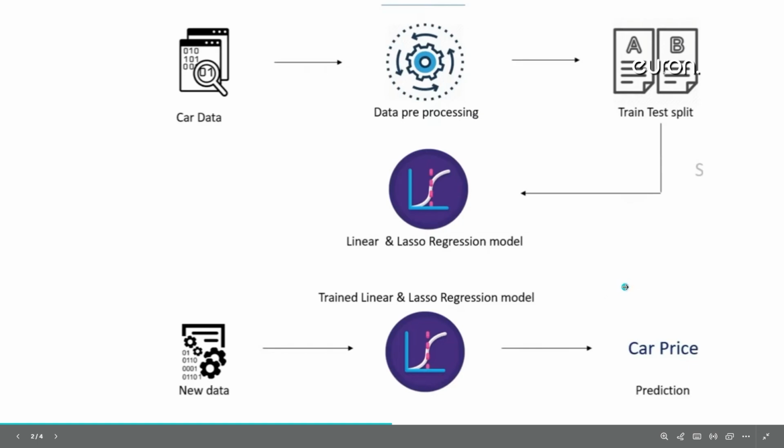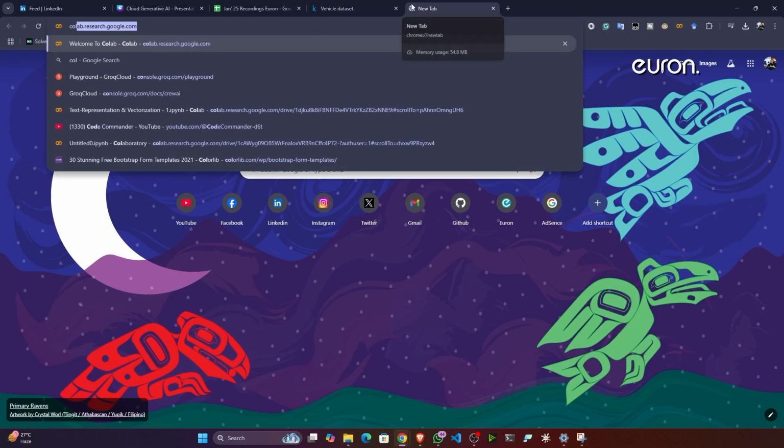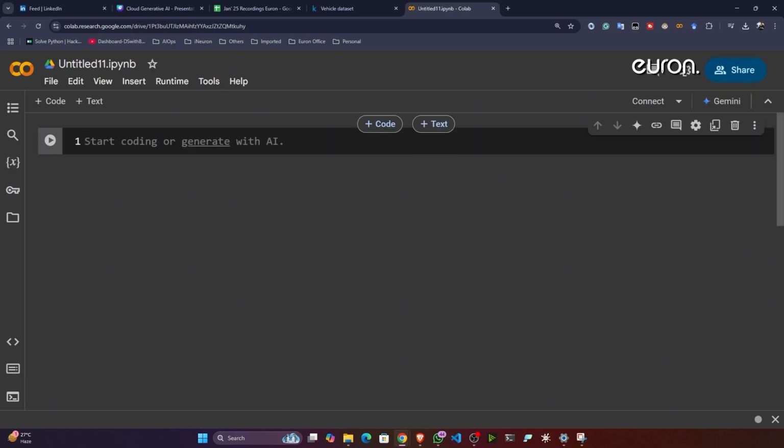So now let's open up our code editor. To open the code editor, just write colab.research.google.com and here create a new notebook. I'm going to name it car price prediction, and let's connect the notebook.